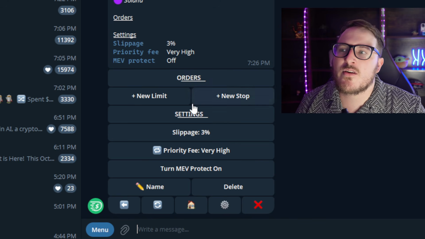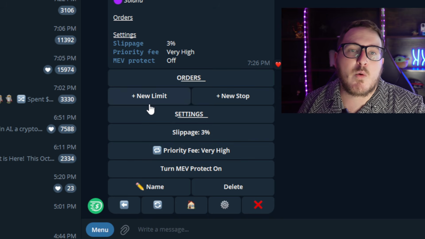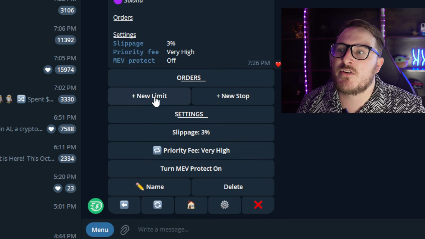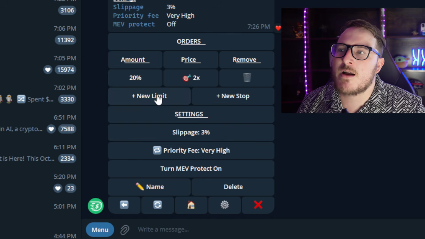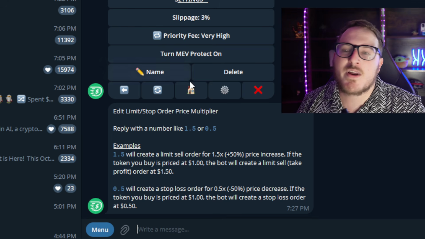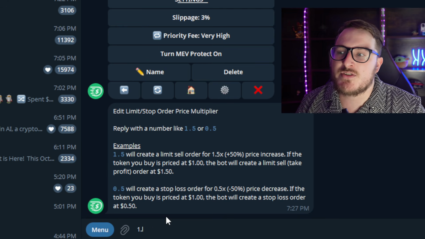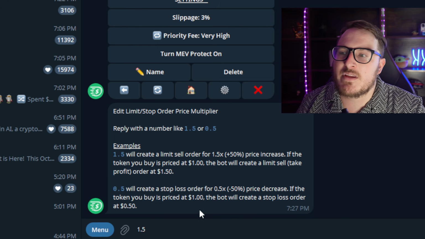So over here, depending on what percentage profit it is, that's what percentage you want it to auto sell, and that's what we're going to do with new limit. So we have a few options here. So price, this is the price multiplier. If we want it to sell once it is up 50%, we're going to go ahead and type in 1.5, as it says here. So for this example, let's go ahead and do that. 1.5 is going to auto sell at 50% profit.